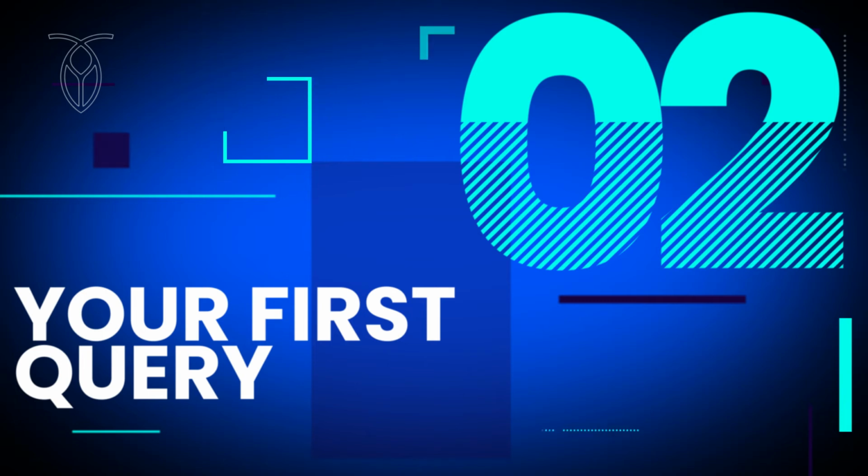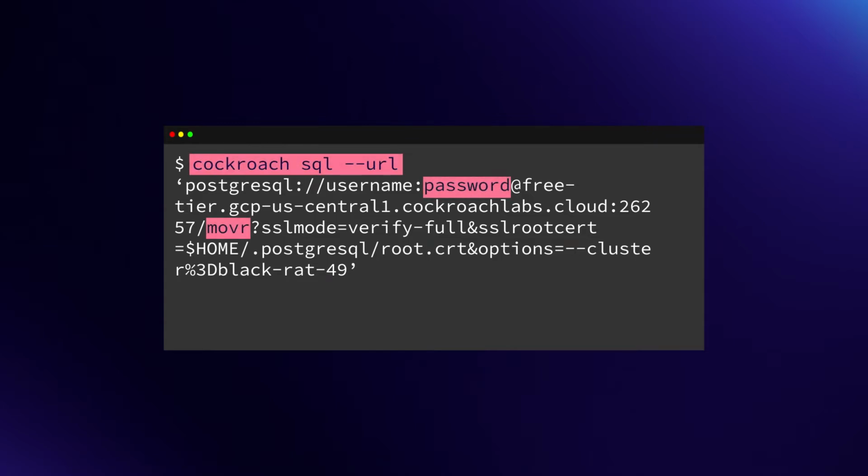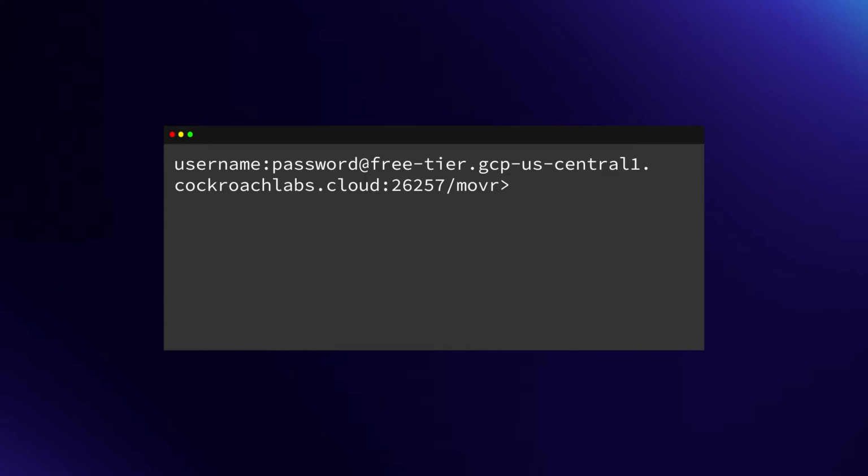Your first query. Once you've loaded the MovR dataset, connect to your cluster using your connection string and the cockroach sql command. Make sure your password and the MovR database are specified. Now you're using the SQL shell.